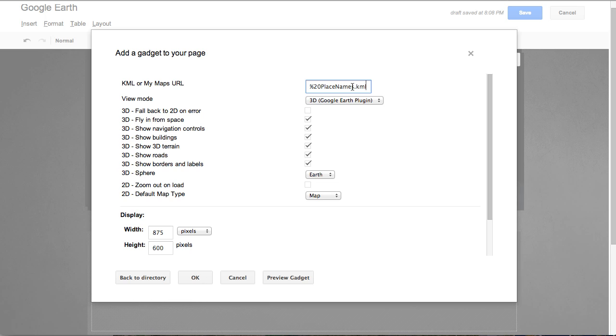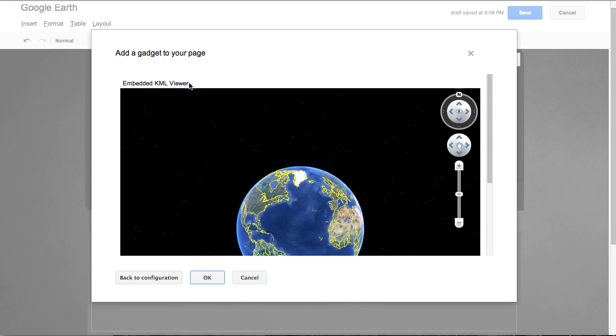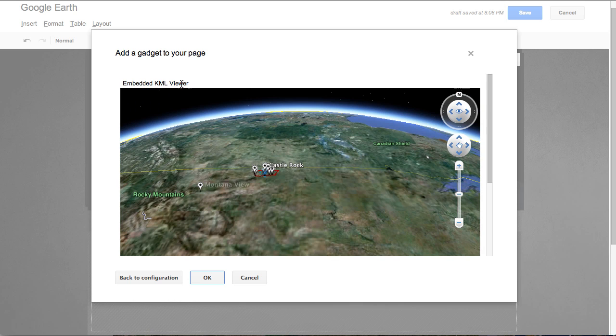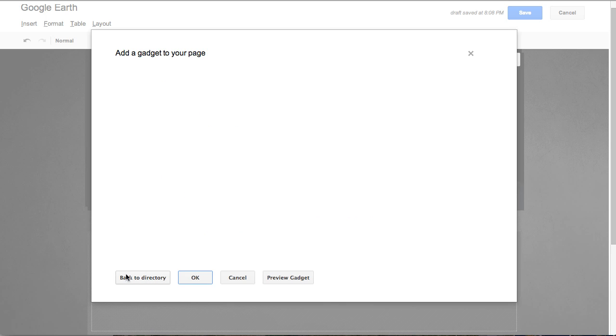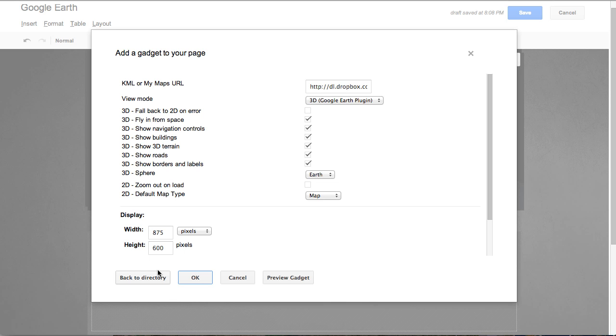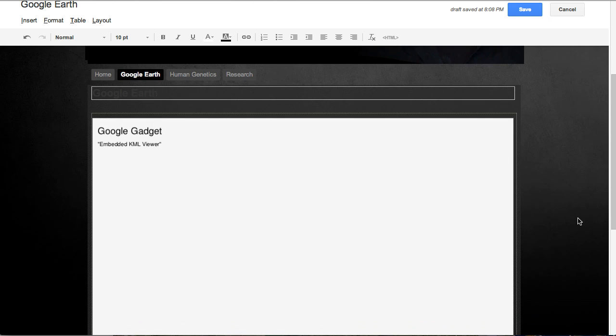Now what I've just done is I've said, okay, I've got this nice gadget, and this is the content that I want to put in. So I'm putting my own content into this gadget. I can click on this preview gadget down here, and you notice that my embedded KML viewer shows up, and it should go right to the area where my KML files are, which is in eastern Montana. I can click on Back to Configuration, and when I'm confident that I have what I need, I click OK. Now notice that down below here my gadget shows up.